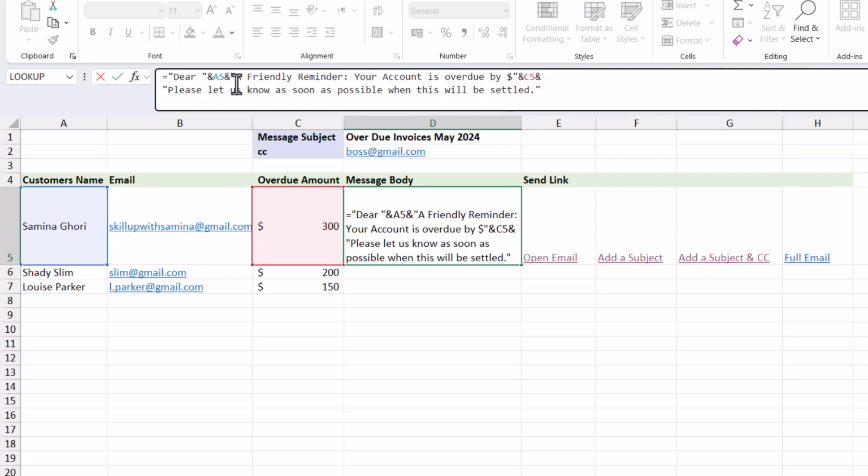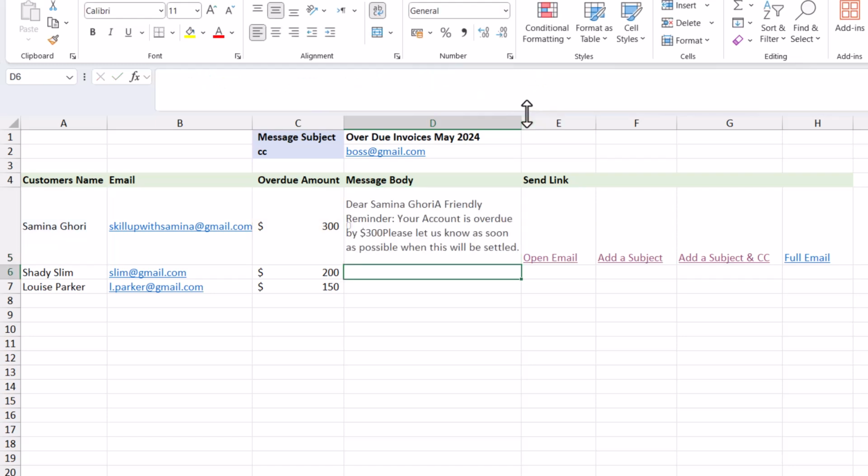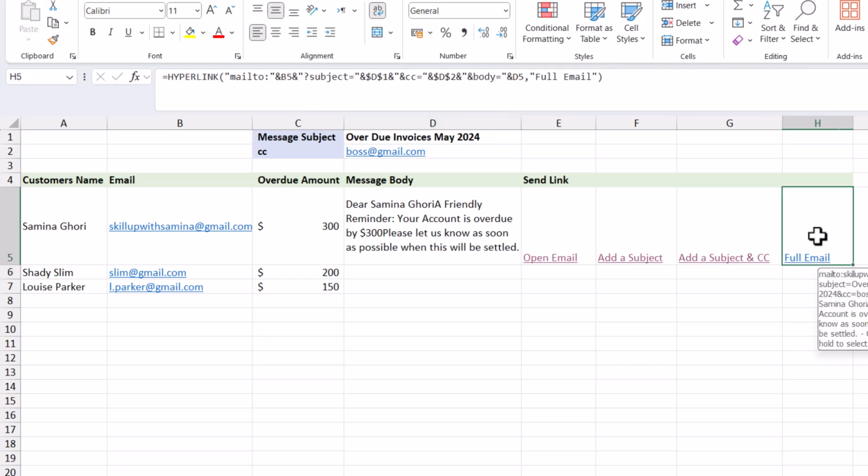We add a double quote again, and that gives us a friendly reminder, your account is overdue by dollar. Once again, we want to add another cell dynamically. So it's a double quote, ampersand, cell reference, ampersand. Now we have another double quote and a little bit of text within it. When you press enter, you can see Dear Samina Ghori, and the message, your account is overdue by 300. Now, if we simply go into the email, we'll have a look. Let's click in the email and see what happens.